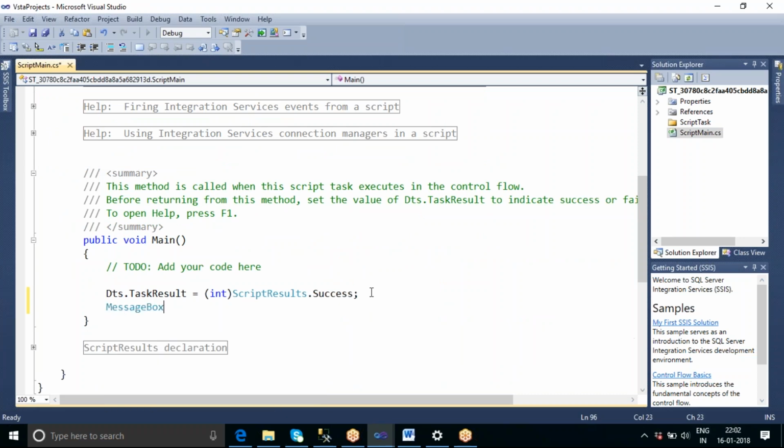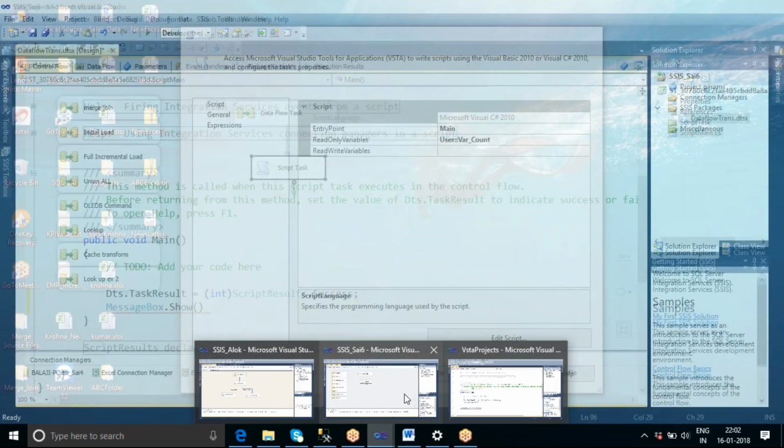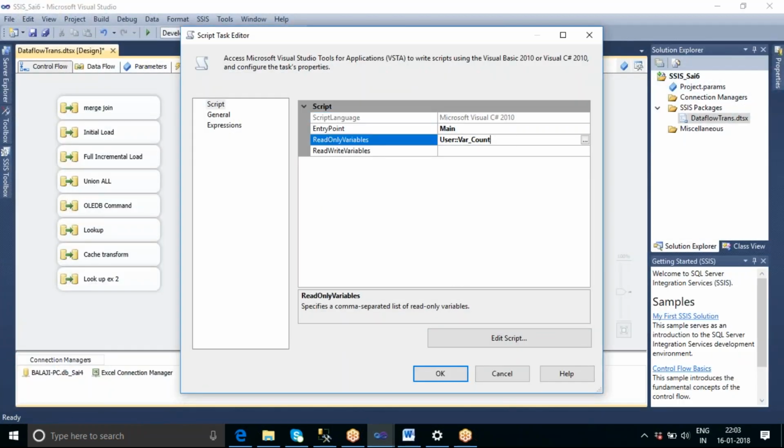So which will display me the variable value in a box. Message box dot show. That's it. So which variable data do you want to display? I want to display the variable. So which variable? That is this variable. Select the entire variable.